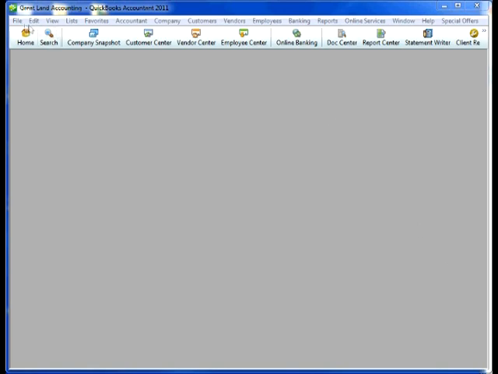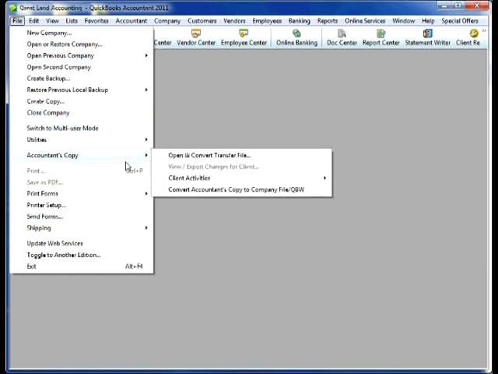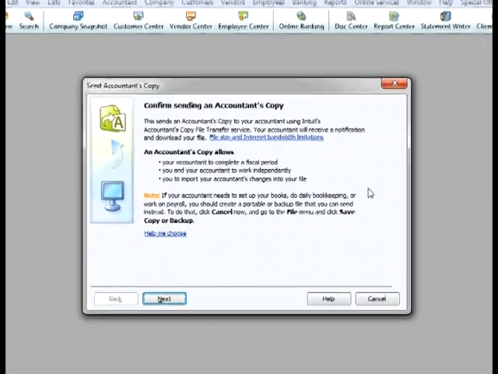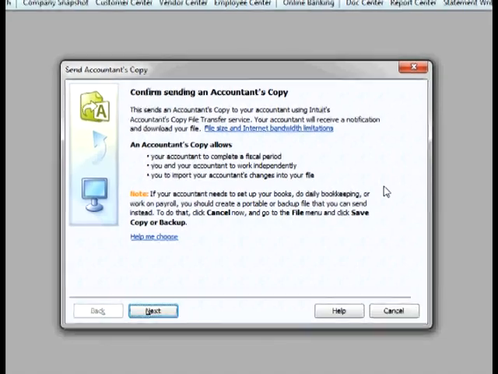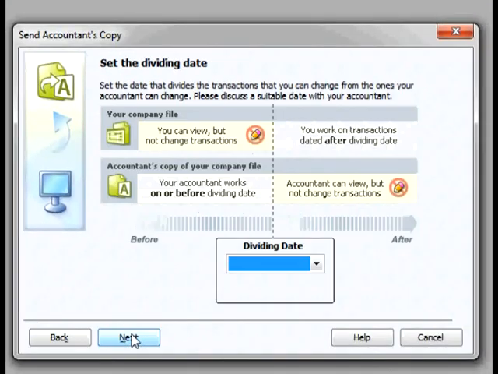All you do is select File, Accountant's Copy, Client Activities, and Send to Accountant. The first screen that pops up is just going to give you an introduction to what an accountant's copy is and what it allows you to do. Select Next. Then it's going to ask you to set the dividing date.